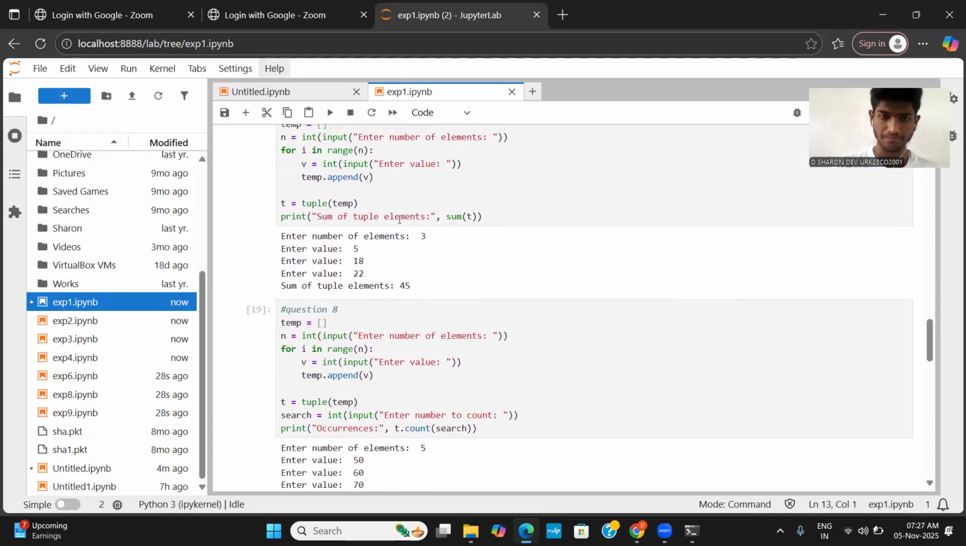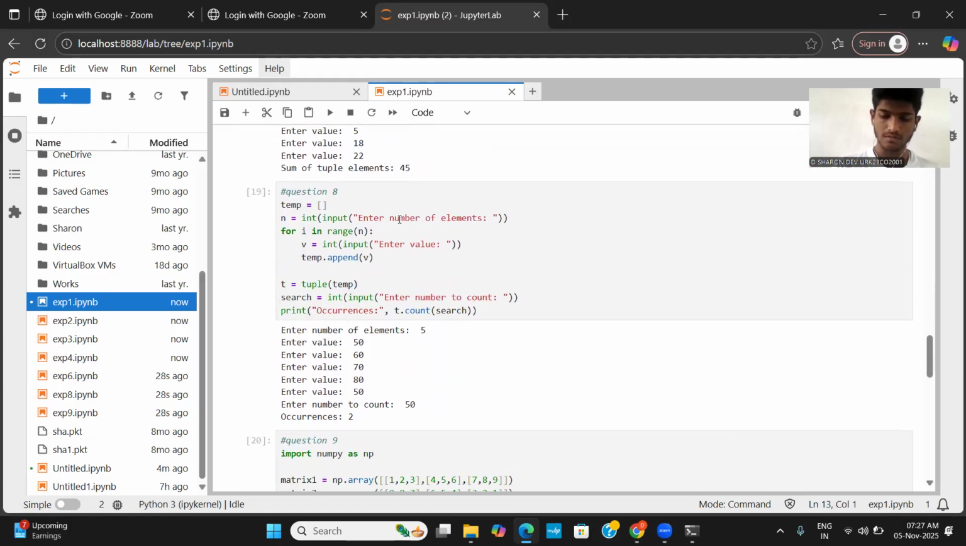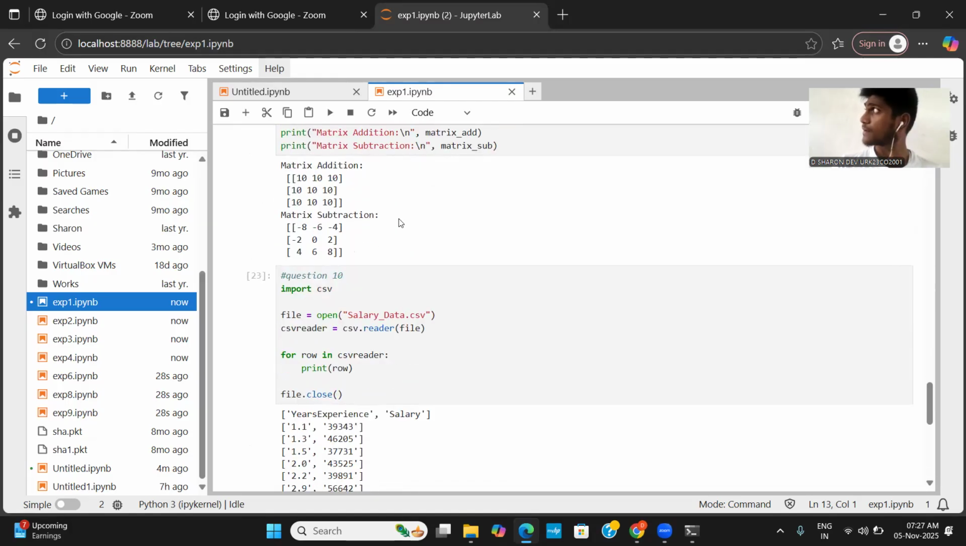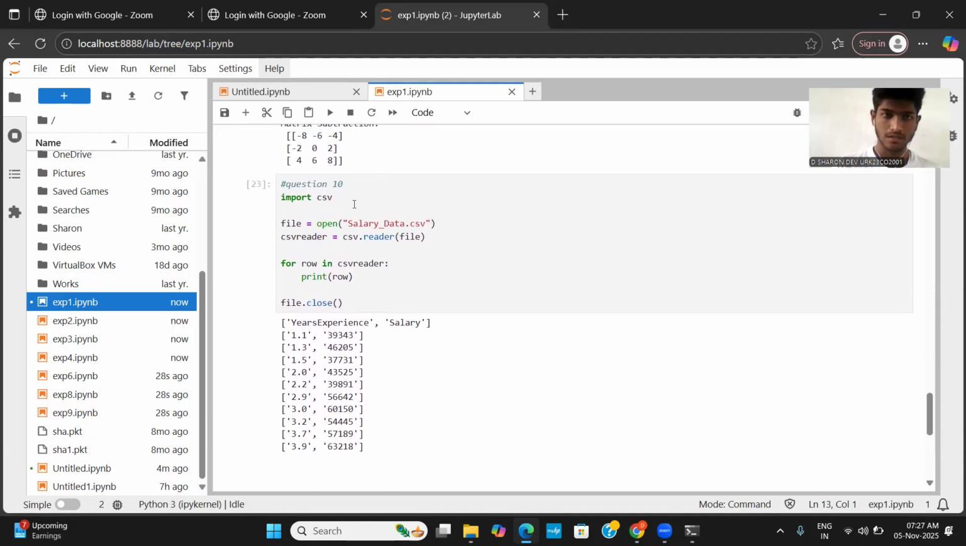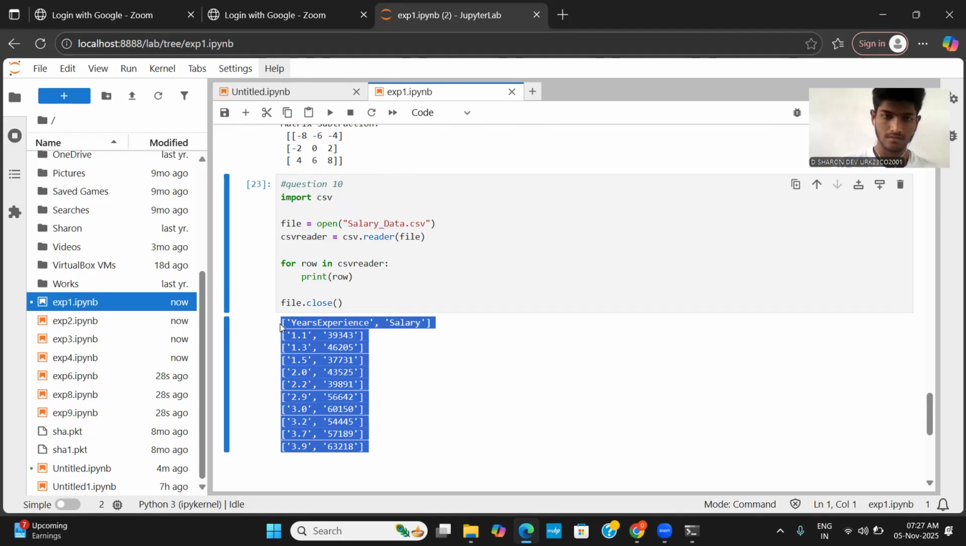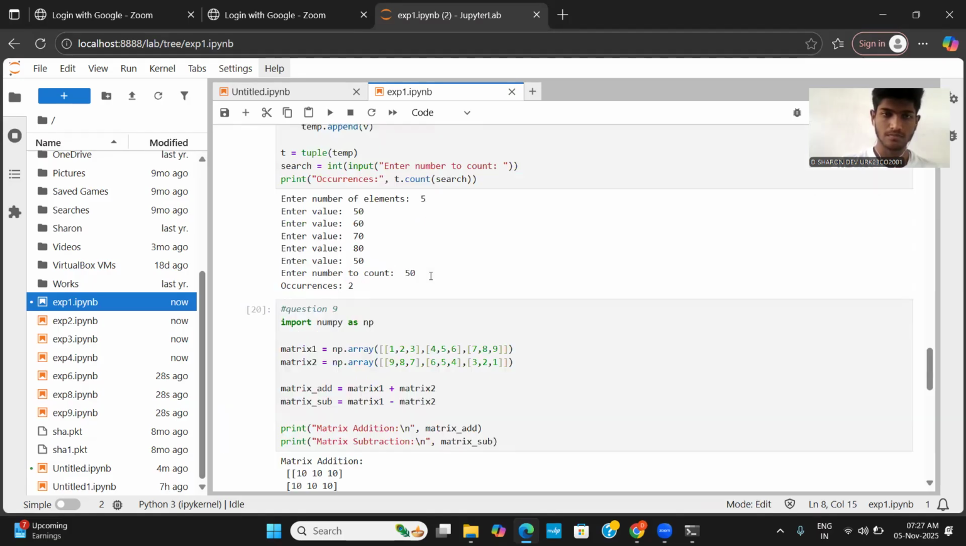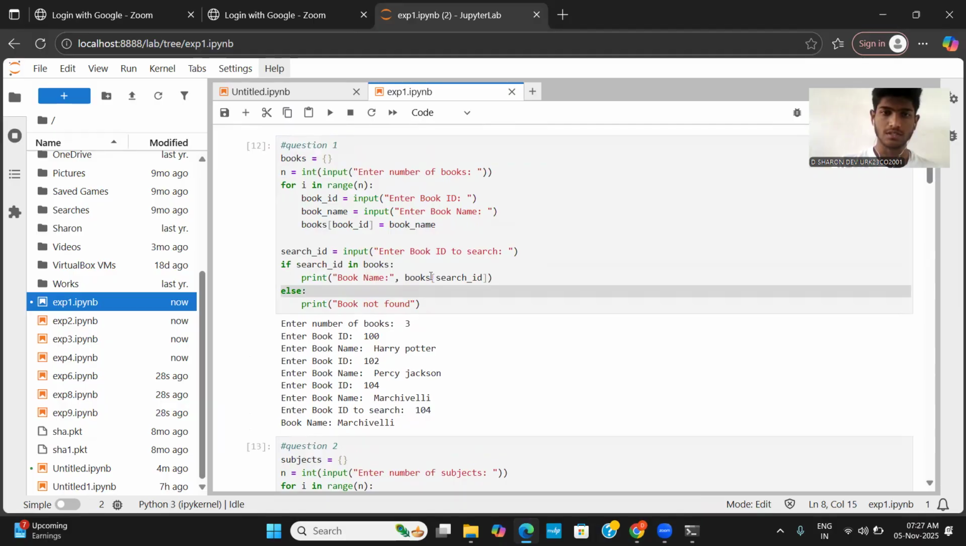And tuple converts user-entered numbers into a tuple and prints the sum of all elements. Here we imported a CSV file which has the data sets like this. So that's it about the introduction to data science in Python. Thank you.